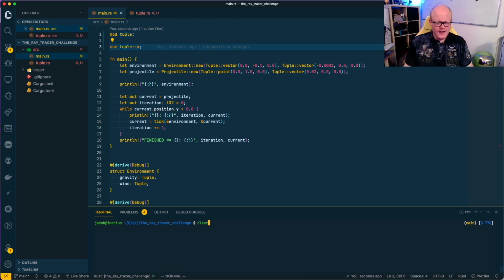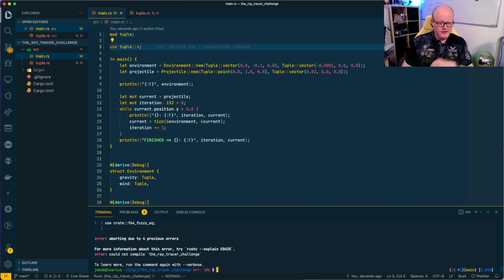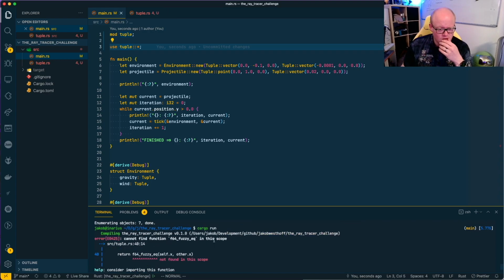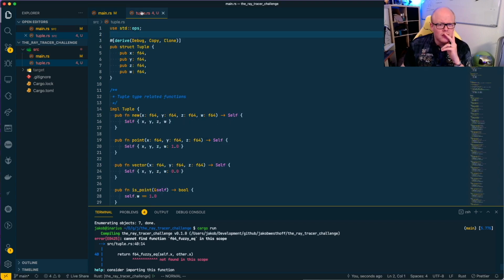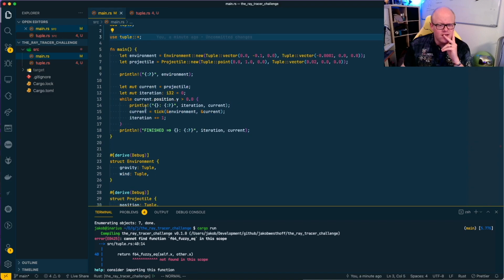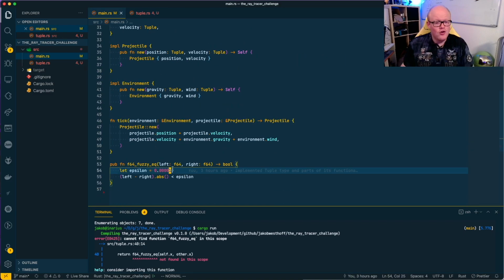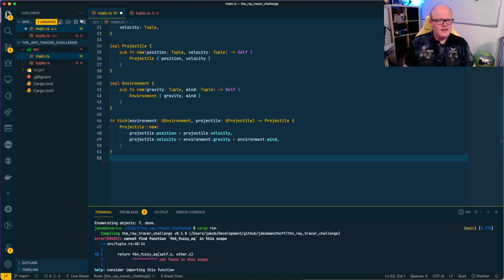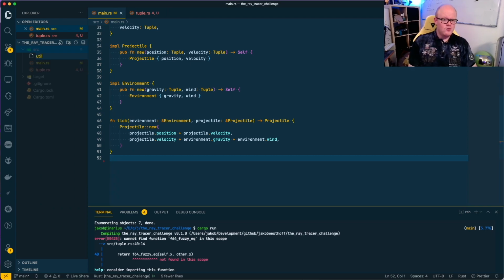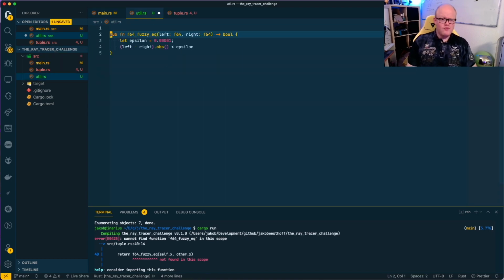So let's try and create... cargo run, and let's see if it can be compiled. It can't be. Of course it can't be. It would have been too easy. So what is it complaining about? Not found in this scope. I see. Didn't I move this one there? I did not. Yeah, but essentially this wouldn't be part of tuple. This would be part of something else. So let's create something like utils, I guess, and move this one there.